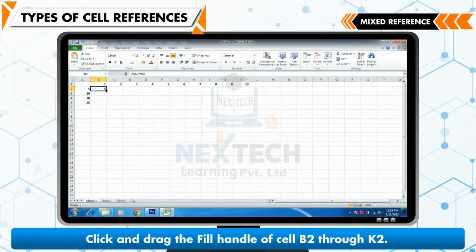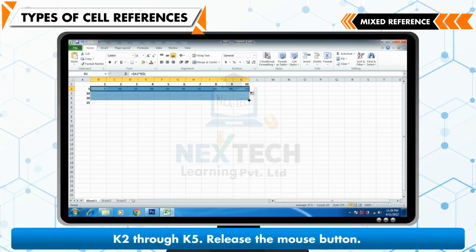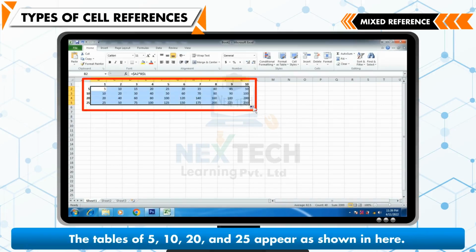Click and drag the fill handle of cell B2 through K2. Now, copy the formula to the next row by dragging the fill handle of cell K2 through K5. Release the mouse button. The tables of 5, 10, 20 and 25 appear as shown here.